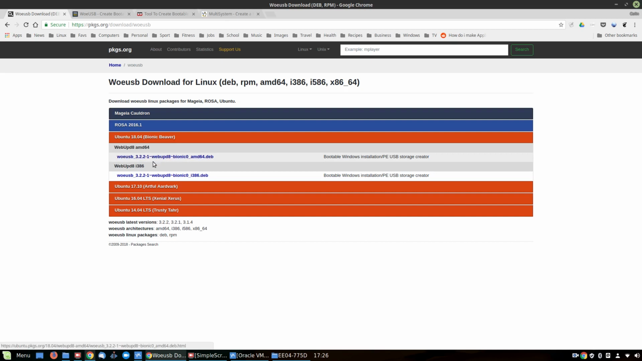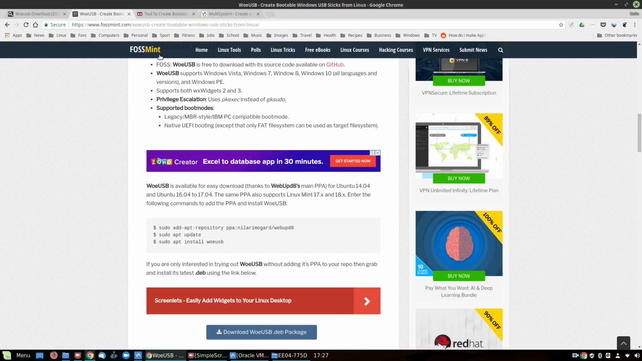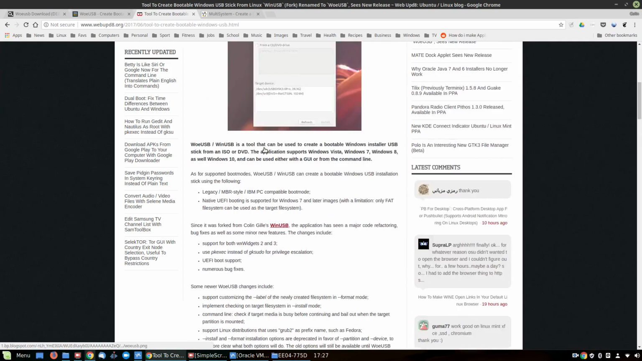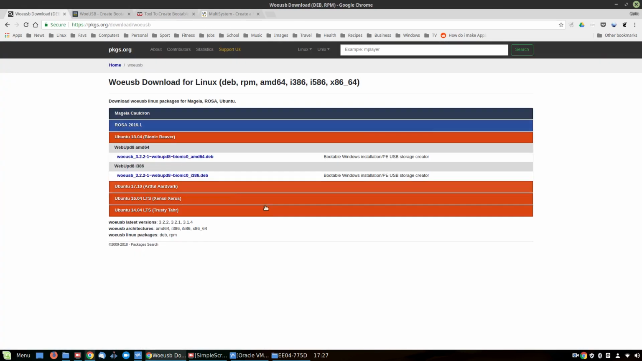This thing here, WoeUSB, will do that for you. Now there's a .deb file here for 64-bit and 32-bit. There's also FOSS-Mint and Web Update. I've got a few things from Web Update before. So this is a PPA, but I would have to think that whenever a .deb file is available, that's probably the best way to go rather than put in a PPA. I've tried this, it works. So that's the first step.